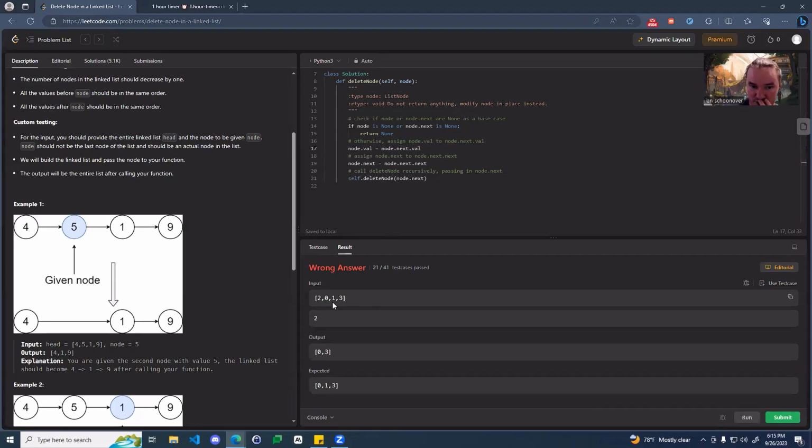Well, node.next now is 1. And so the next call says, is node none? No, node is 1, right? 0 is now pointing to 1. We're looking at node.next, which is this 1 node. And node.next is not none, it's 3. So then we say, okay, well, value is equal to node.next.val. So val is 1, next.val is 3. Okay, this is probably where our problem is.